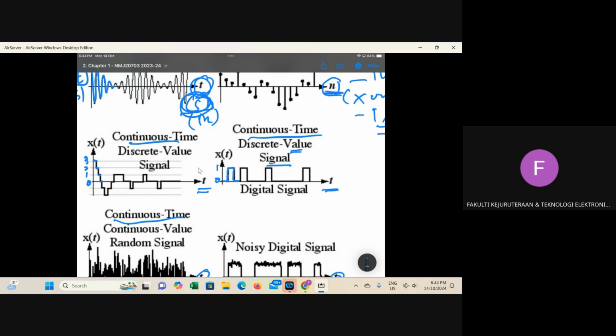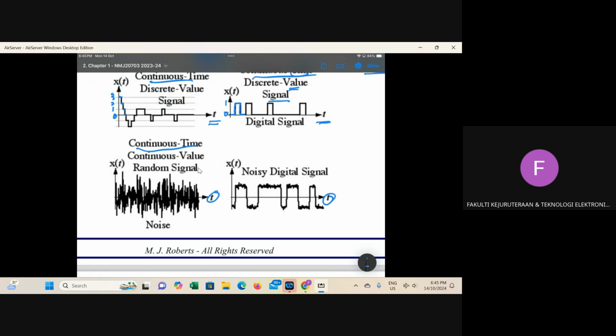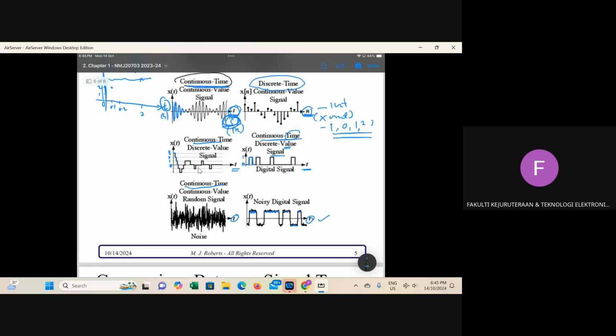The value we look at on the y-axis or vertical axis, and time is the x-axis. Okay, so this is random, and this is actually continuous time, but the value is discrete, but because it has noise, that's why it's not very smooth here. Okay, so I hope you have an idea on it.